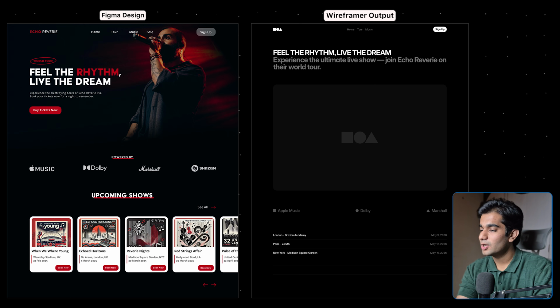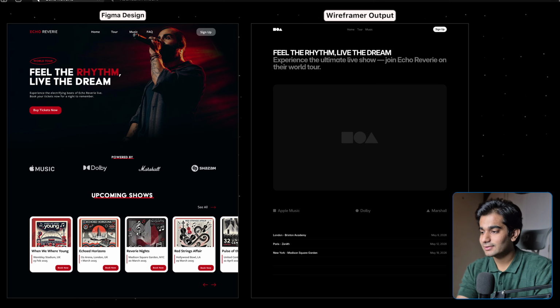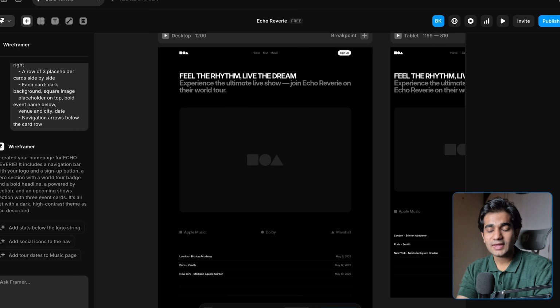And look, no red anywhere on this page. Not on the button, not on the badge. I specifically asked for red accent colors. And this is consistent across every single test I've run. Wireframer reads color intent but almost always defaults to black and white in its actual design. Color is something that you always have to apply manually afterwards.